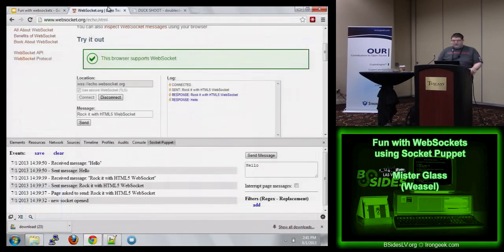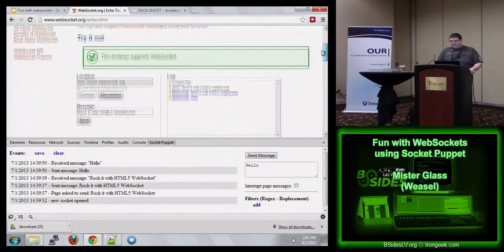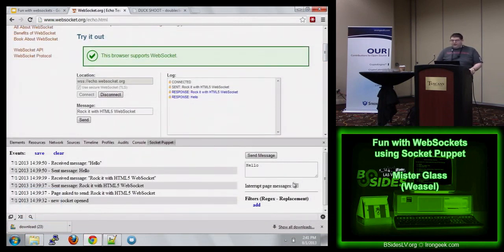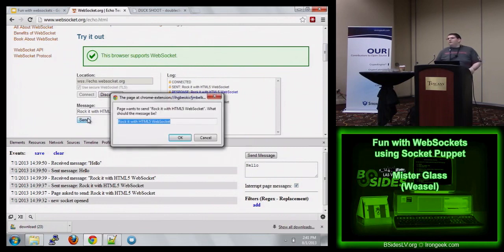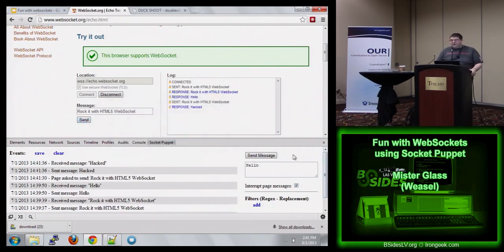So back here, I actually forgot to show you guys. You can actually have it pop up an alert to interrupt every message sent from the browser. So you can go in and send, and it'll just ask you what you want to send. You can hit enter, it'll send the same message. You can change it, so say hacked, whatever. It's very annoying because every time it sends a message, it'll pop up. So again, if you have a real-time chat app, that might get really annoying fast. But pretty cool.